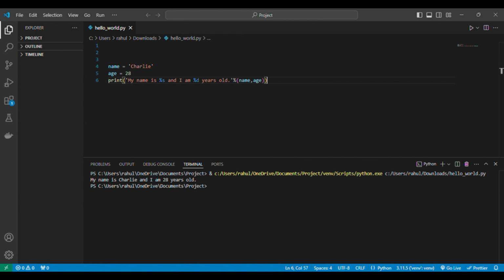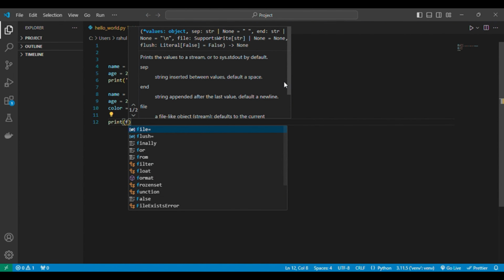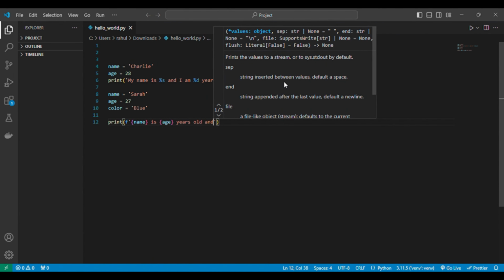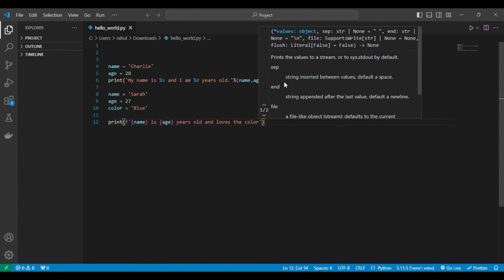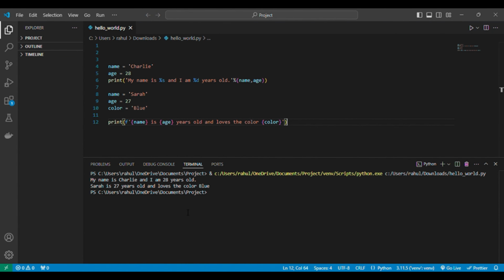Let's see a real-world example where you might use string formatting. Say you want to print a message displaying someone's name, age, and favorite color. name = "Sarah", age = 27, color = "blue". print(f"{name} is {age} years old and loves the color {color}.") Using f-strings, this is quick and easy to do. And the result is: Sarah is 27 years old and loves the color blue.